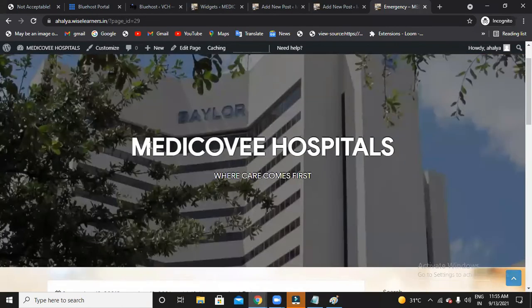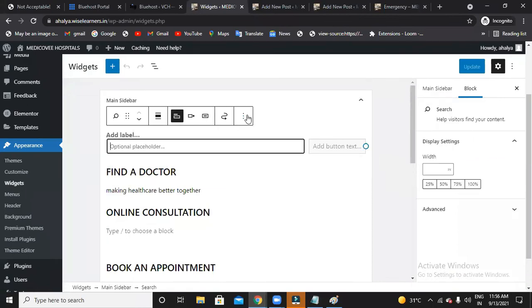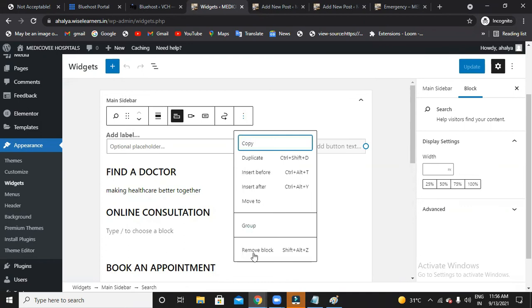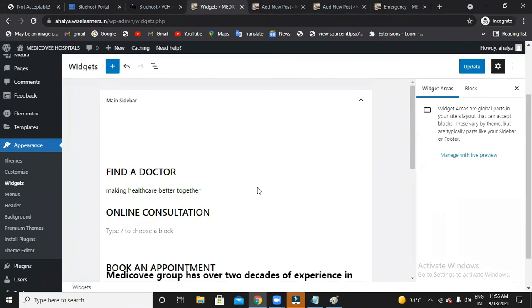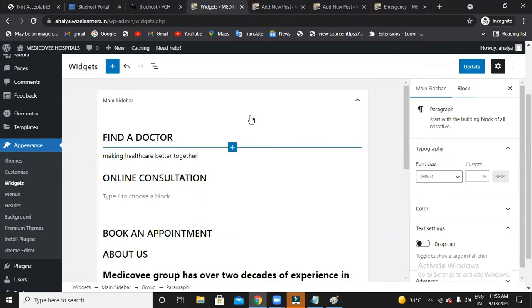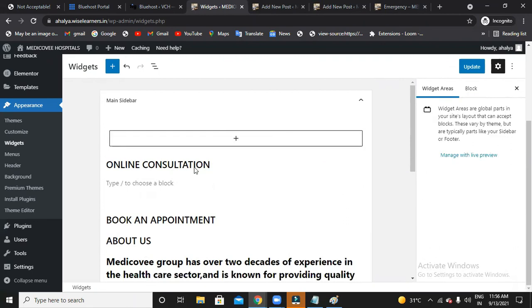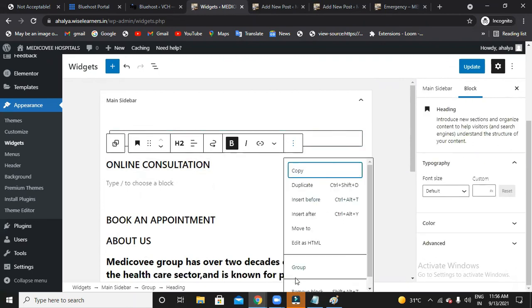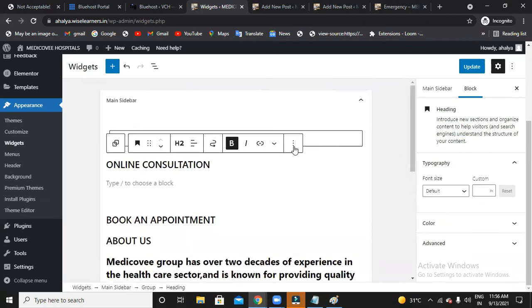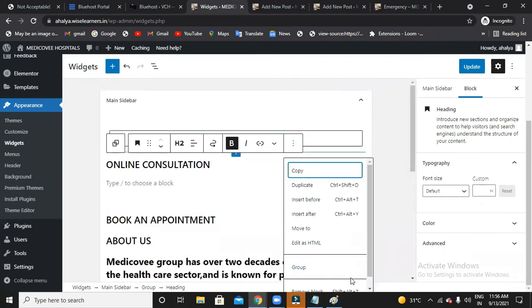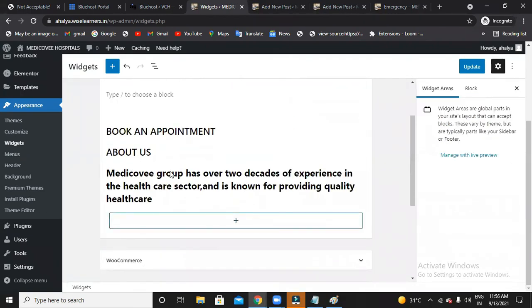So let's say I don't want this search icon. I want to remove this block. Click these three dots, remove block. I don't even want this, so remove. The next, remove. Like this, whatever you don't want, you can just simply remove it.